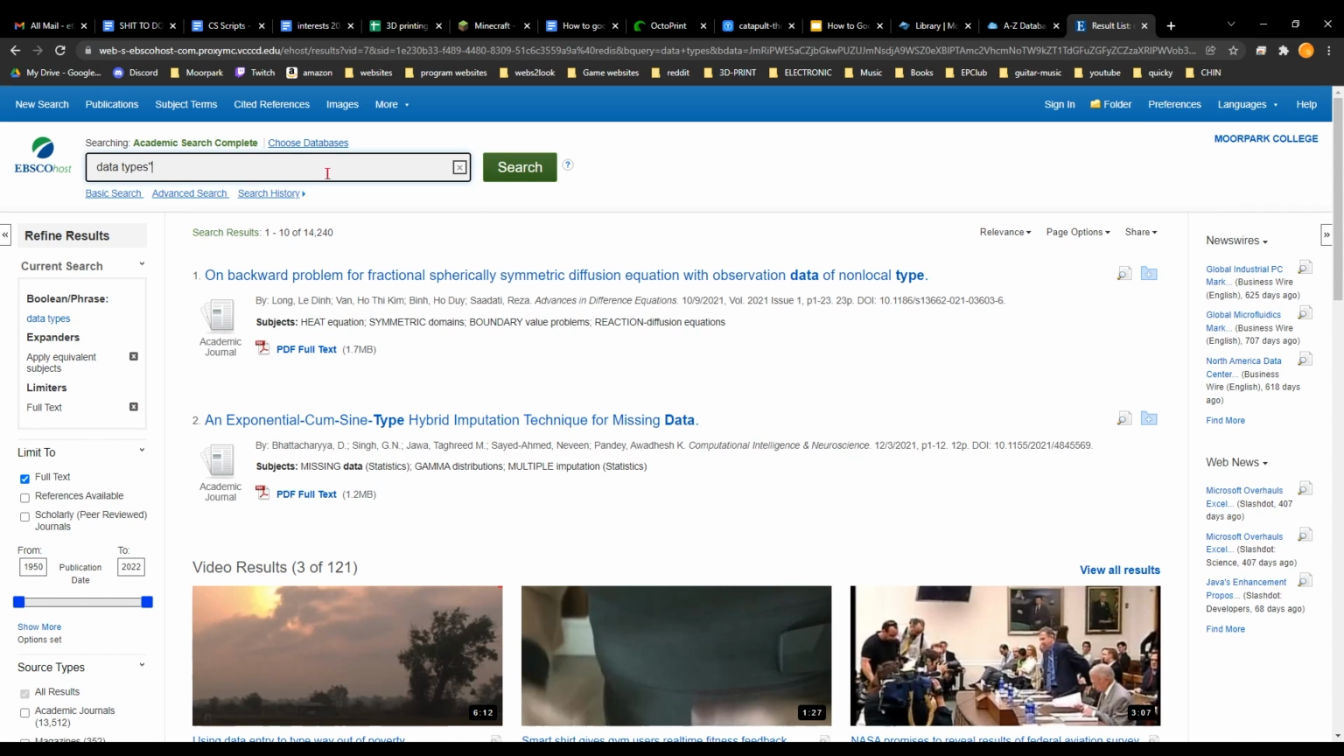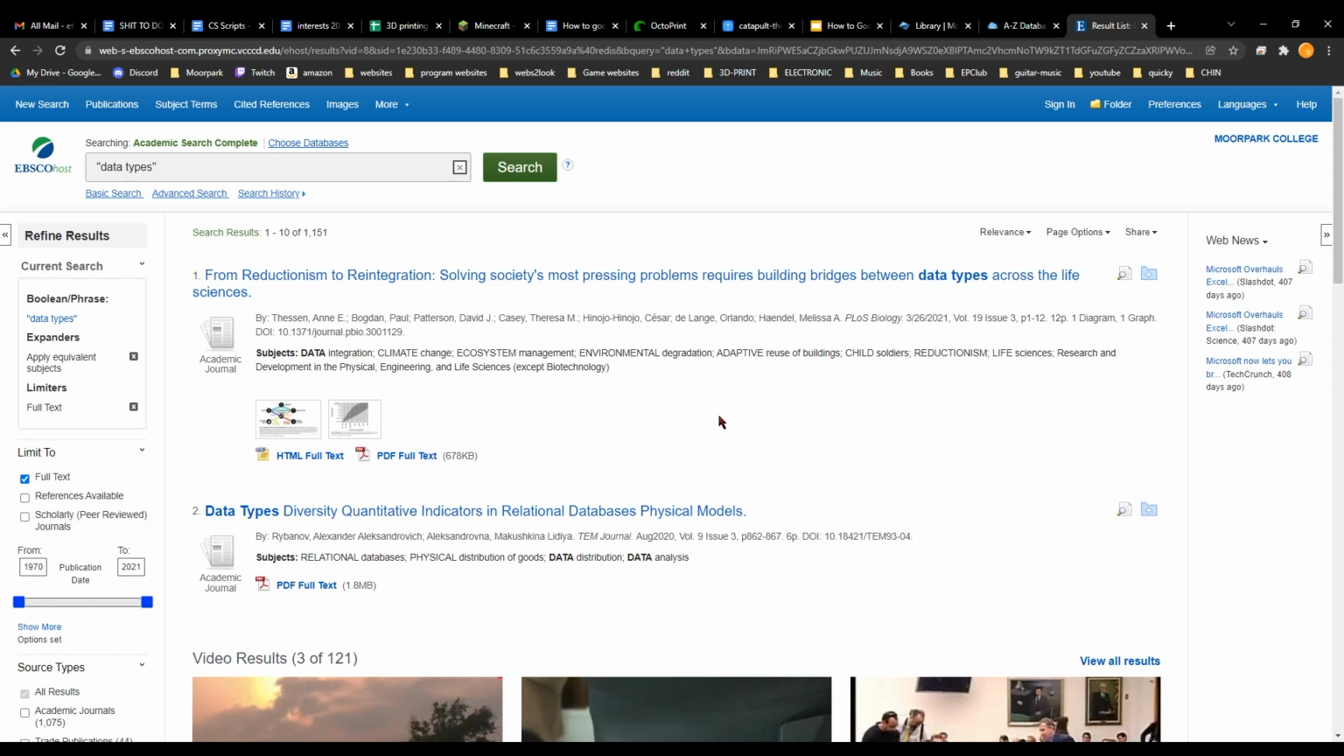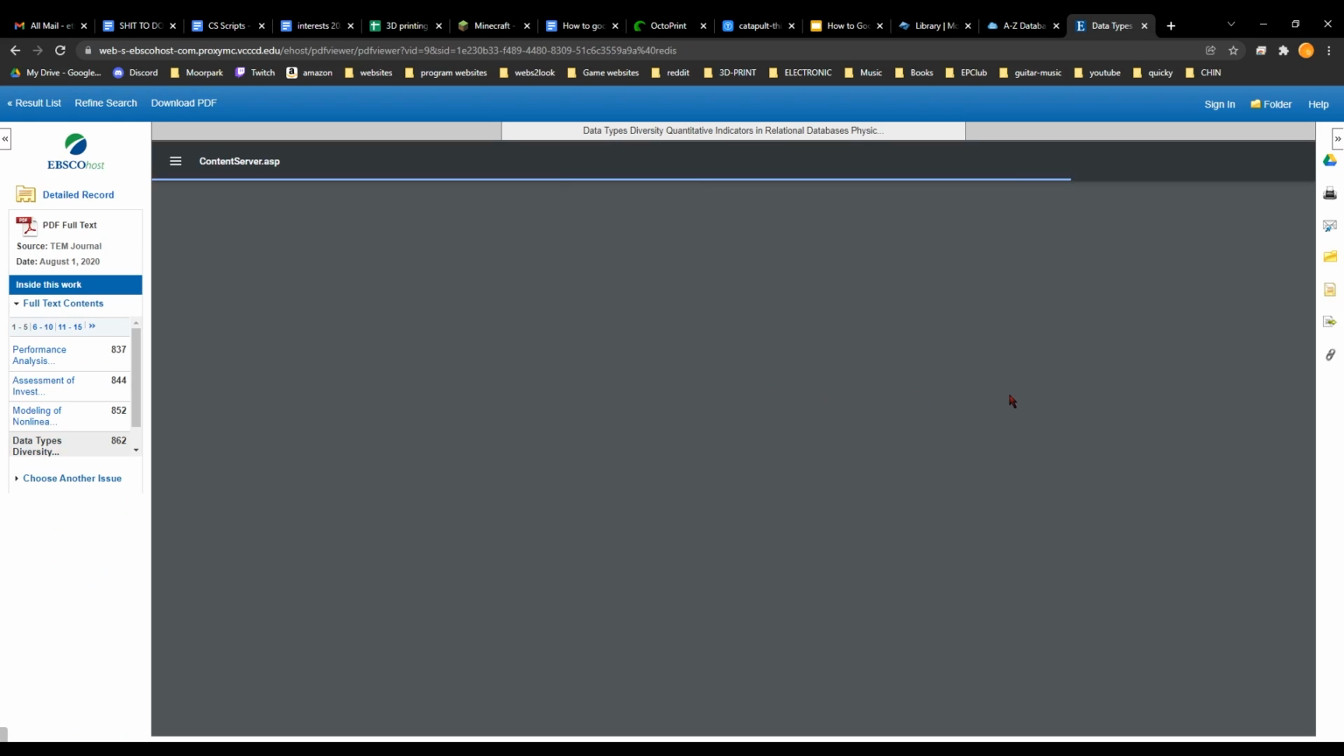And also, I forgot, there are similar things. See, it's searching for data and types, but if you want data types to be a thing, you can put them in quotes, so it only looks for data types. Here, let me take a peek at one of these.